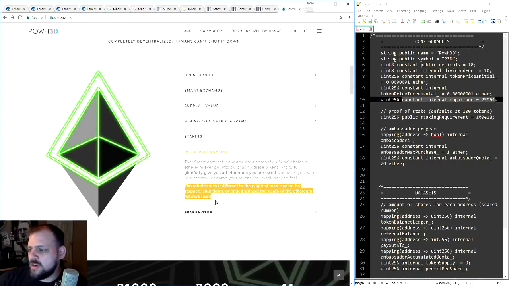So I also want to, while I'm here, comment on this. "The robot is also indifferent to the plight of man, cannot be stopped, shut down, or ended without the death of the Ethereum network itself." Is 100% true. Nobody can shut this down. This is a smart contract on the Ethereum blockchain. Okay, and all the information is stored there.